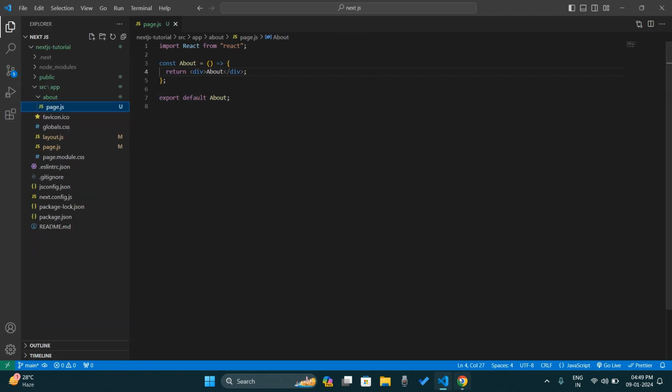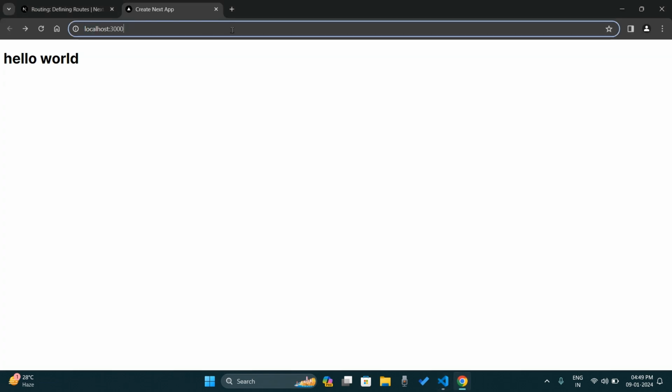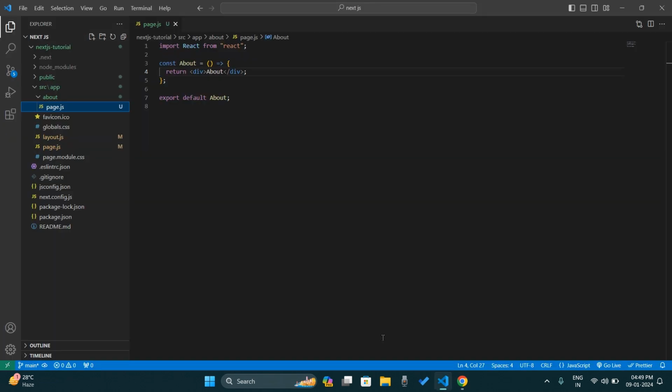So let us navigate to the about page. Now we can see the text about. So this is the basic about routing. Next we need to see the component hierarchy in routing.